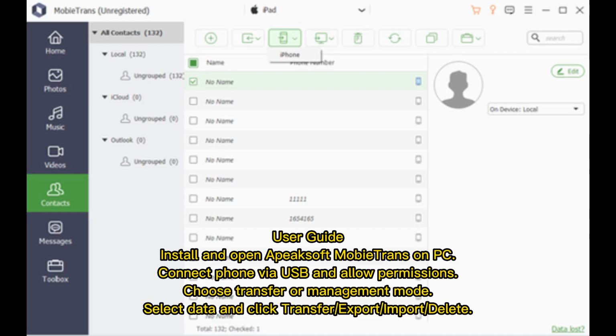User Guide. Install and open Apeaksoft MobieTrans on PC. Connect phone via USB and allow permissions. Choose transfer or management mode. Select data and click transfer, export, import, or delete.